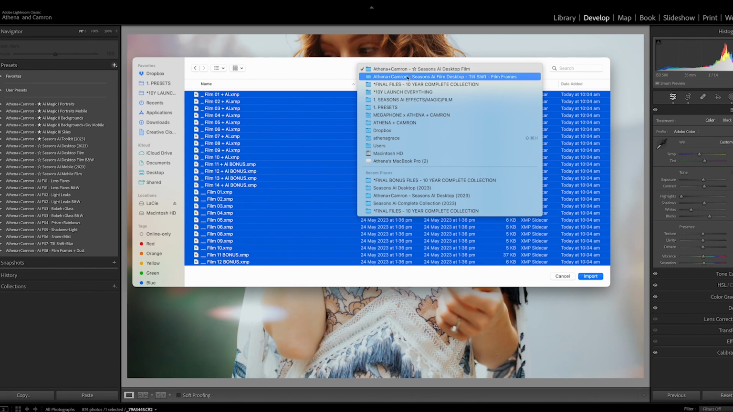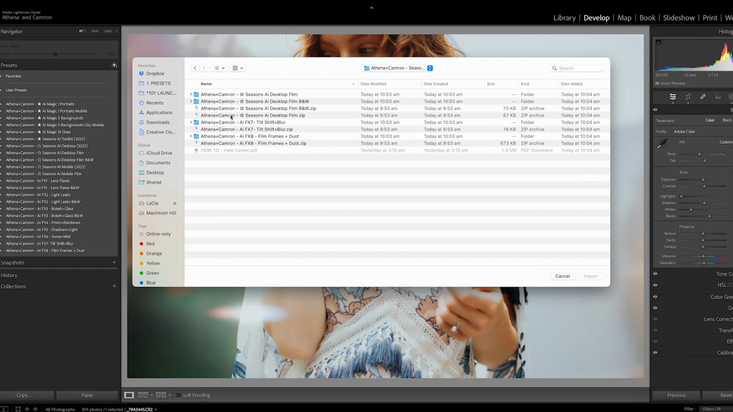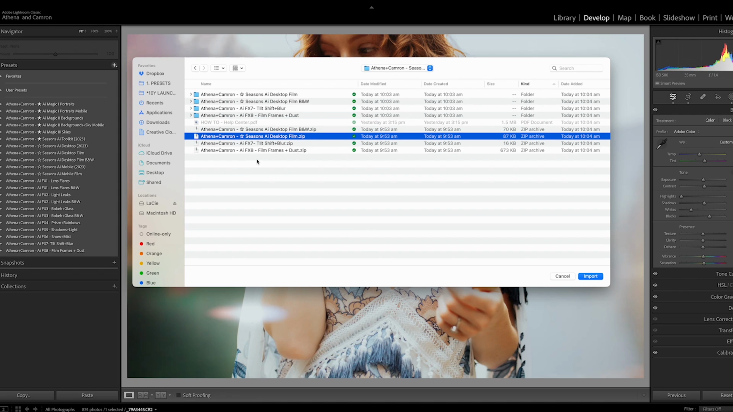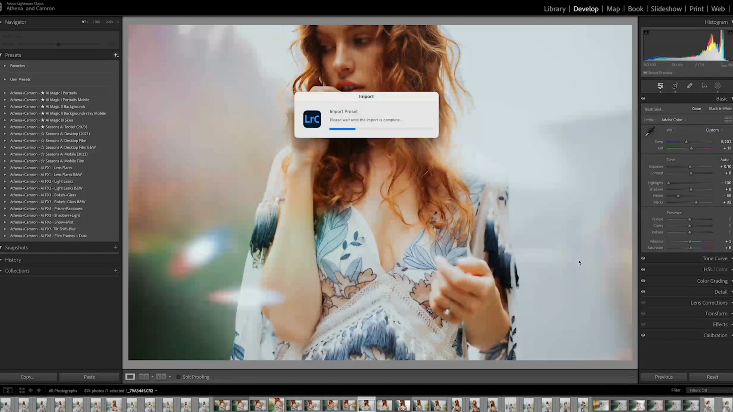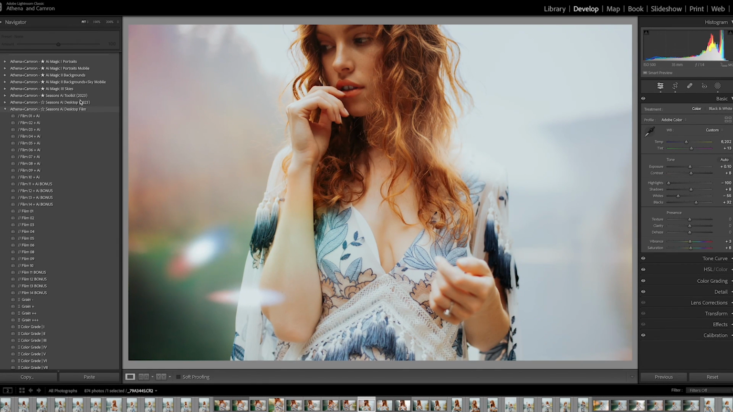However, it is one step less to simply select the zipped folder and then press Import. This is helpful if you have purchased multiple products from us, and then you can select multiple zip files to import at once. Click Import and your AI presets, AI tools, or AI effects should appear immediately. You do not need to restart Lightroom, you can get started using them straight away.